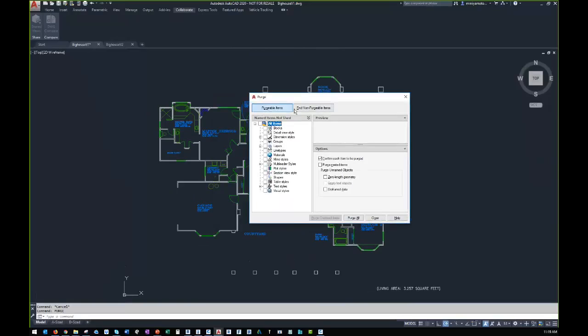We have purgeable items and non-purgeable items that you can find. Also built in now, we have that zero length geometry, orphan data, and empty text objects. Those were all items that had to be done through dash purge or some scripts in the past. They were not automatically built into the purge command. I believe we had orphan data at one point, but not the rest of it. We had to do dash purge and Z, dash purge and E, or dash purge and O to get them all out of there.